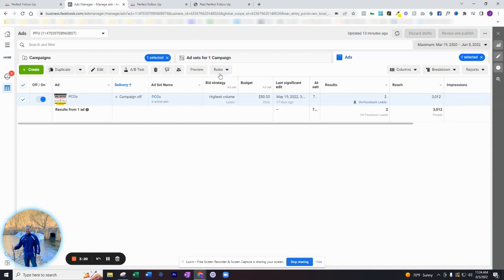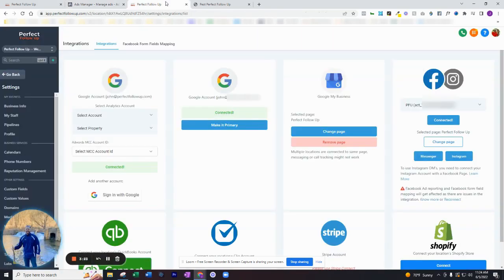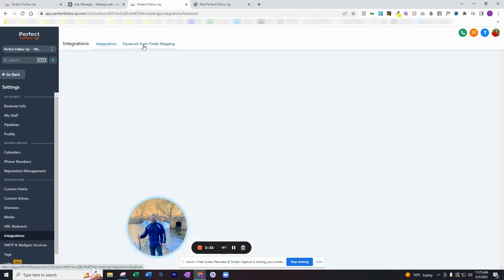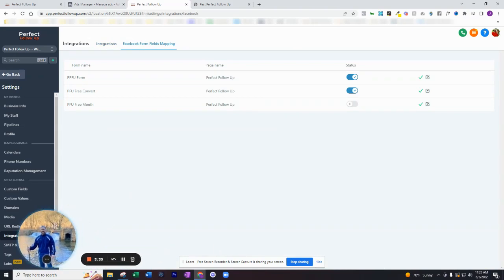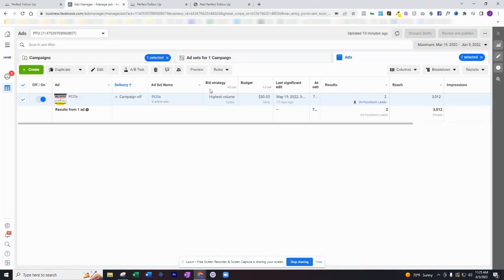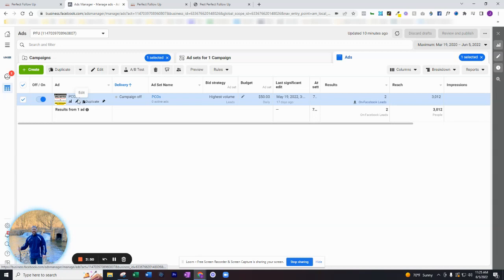So the way that we do this is we integrate Perfect Follow-Up into Facebook, right? We have a Facebook and Instagram connection. Once we're connected to your ad account and your business page, we can then see all of your forms. Okay, these are the forms that people fill out when they want to opt into your offer, buy your service, or even inquire just for more information. But these are the forms that you see within the ads themselves.